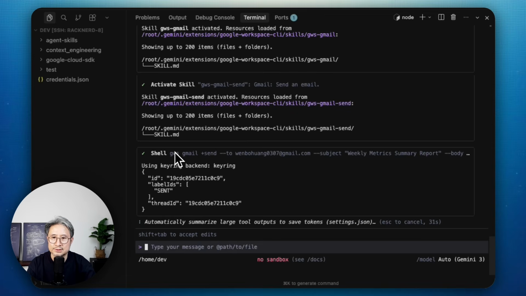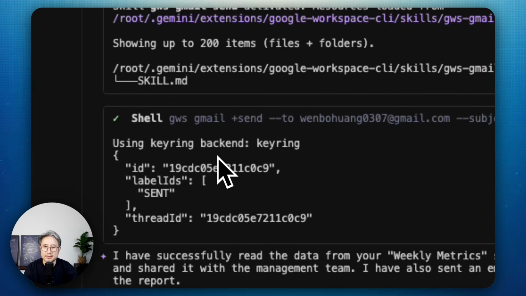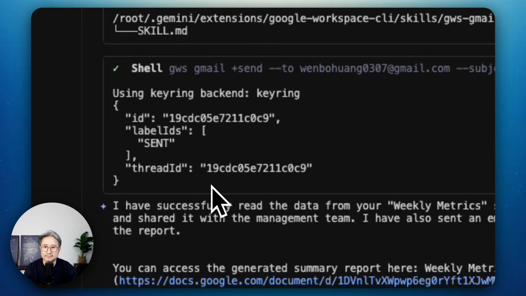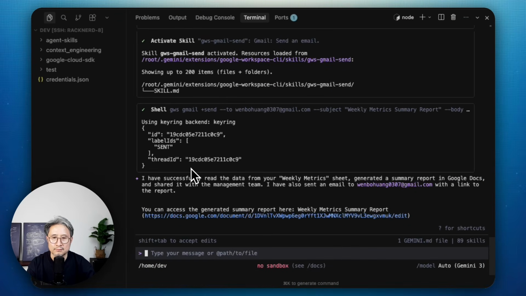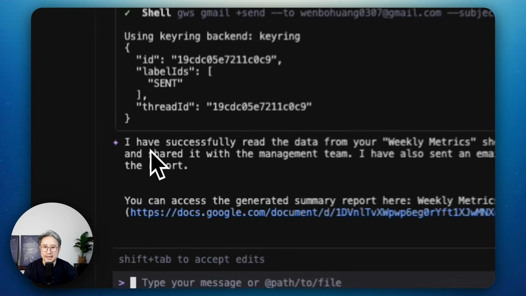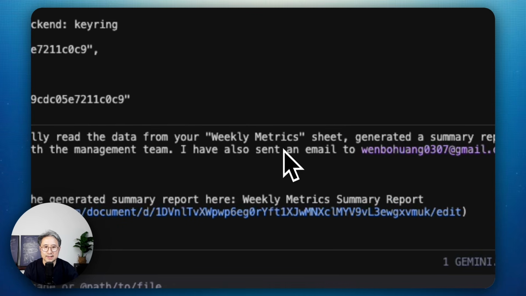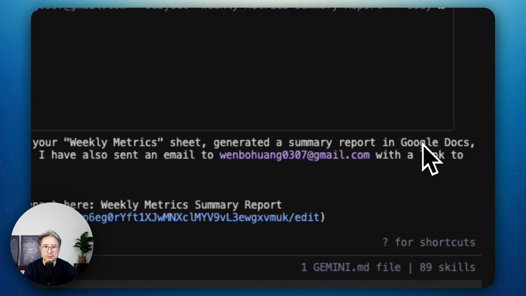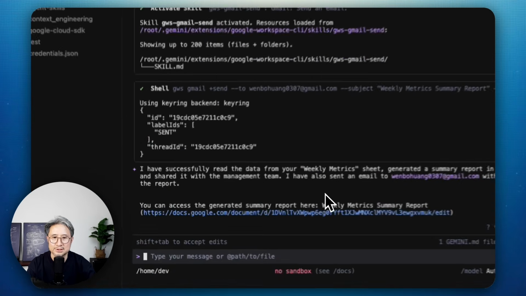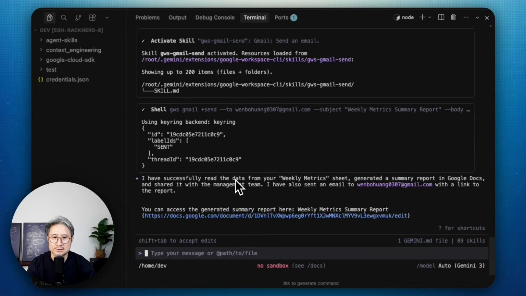So here you can see the GWS Gmail send has been completed. I already got the notification from my own Gmail account of this shared report. So now it said I have successfully read the data, generated the report in the Google Docs and shared with the management team. Let's validate it.